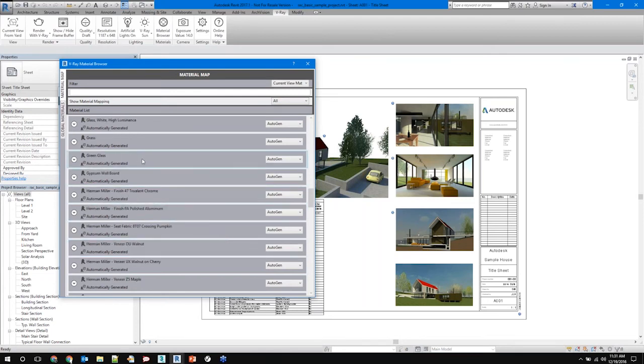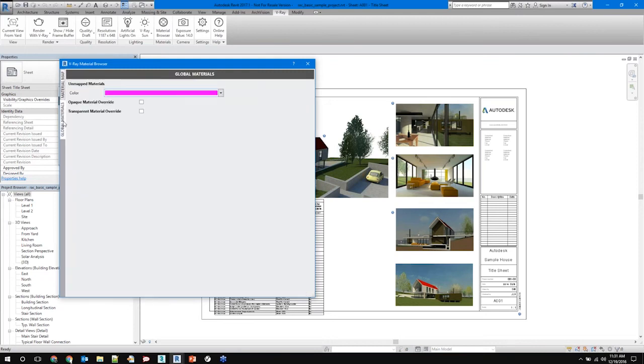Pay attention to things like glass. Make sure that you've overridden glass with good V-Ray glass. And metals, there are lots of really great metals that we ship with, again, that you can drag and drop and kind of go from there.